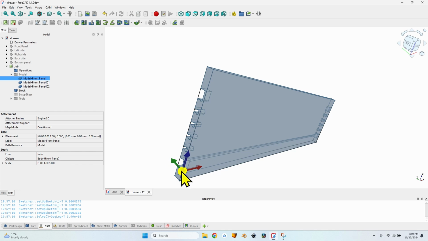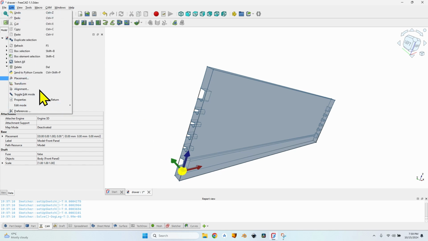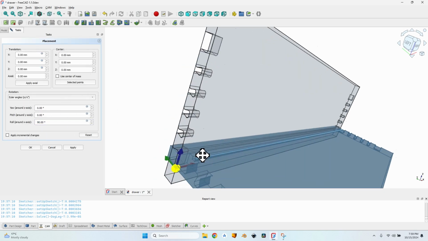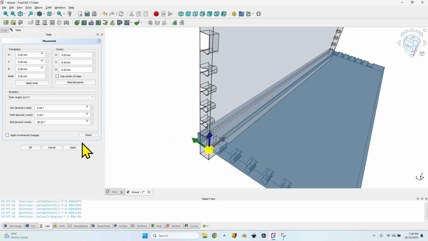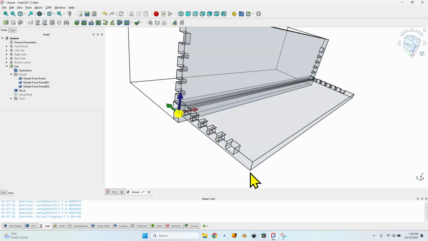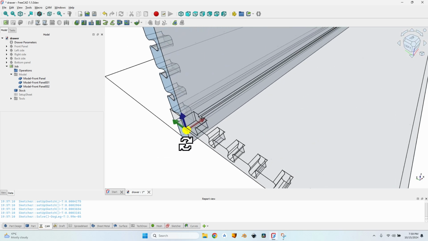So select the first object. I have here the origin and I want it to start from here in that direction. Of course I can go to edit, placement, and rotate it around the x-axis 90 degrees. You can see now that the channel is facing upwards, and that is all that I'm going to do using this menu.